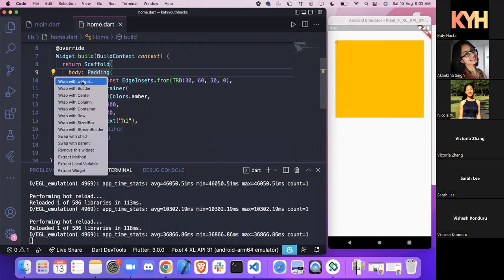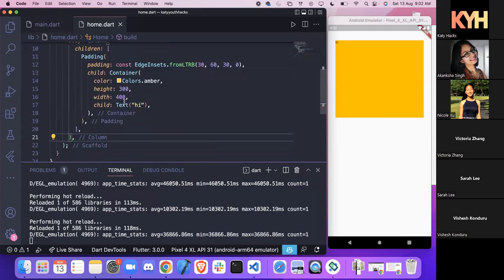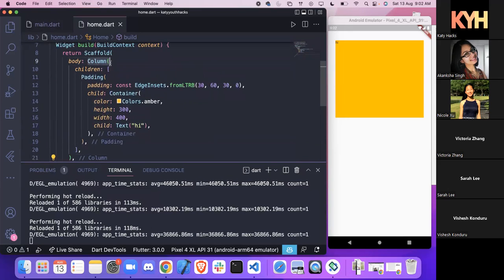We can wrap it with a widget, and then we can just tell what widget we want to wrap this padding widget with, or we can wrap it with the suggested widgets. So we're gonna wrap it with a column. Now we have a column here, and this column will have this padding widget.